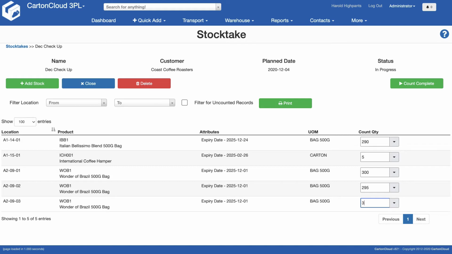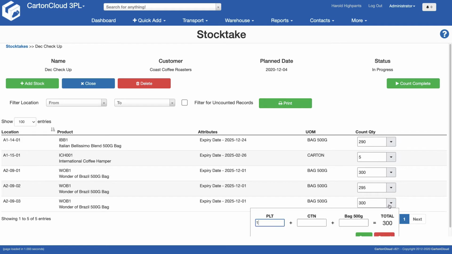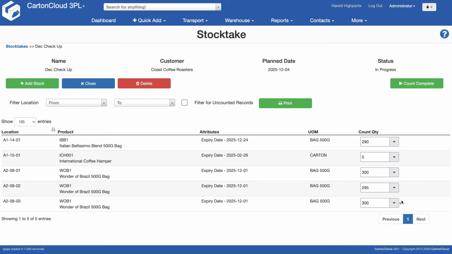So if I just go in there and do that 300 again and click off to the side, or say the 1 pallet, and hit save, you see there's a little green tick which shows up there. I just thought I'd mention that one as well.